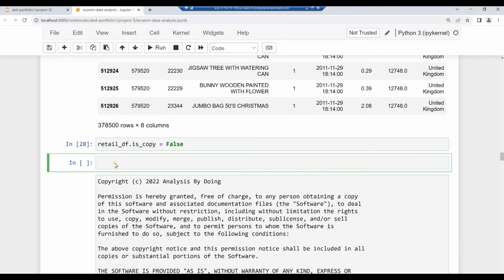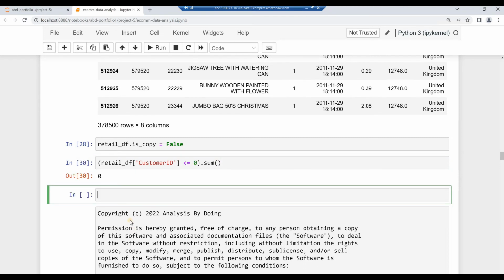Do we have any zeros or negative numbers in our numeric columns? Key in the code within parentheses retail_df within brackets customer ID is less than or equal to 0 dot sum function. Then hit Alt and Enter. Customer ID column is good.